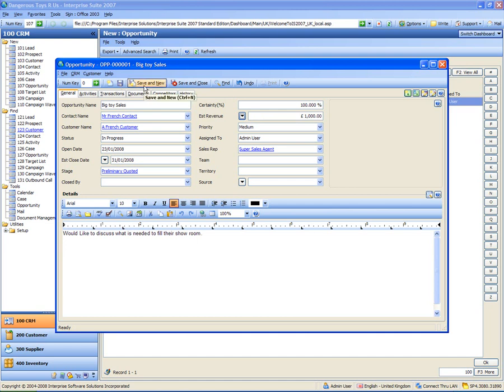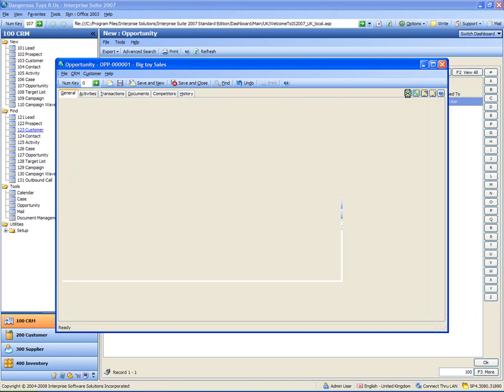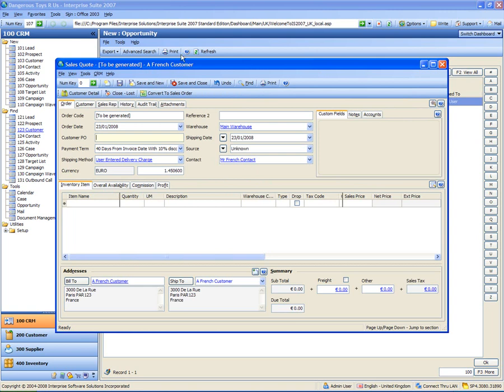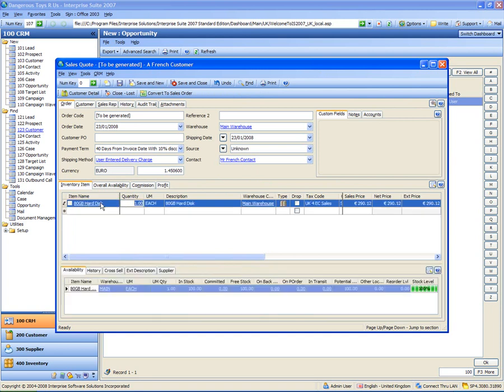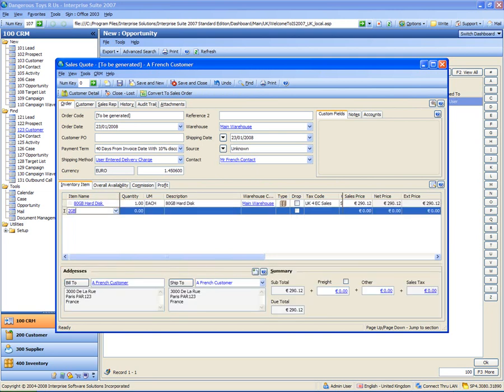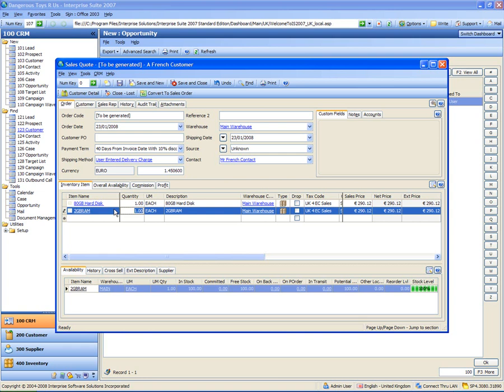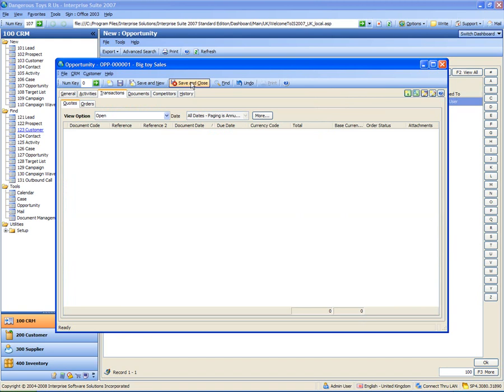And I'm going to create a new quote from this opportunity by clicking the new quote button from the opportunity window. So this will automatically create a quote for a French customer. And in here we're going to put an 80GB hard disk, and we're going to put 2GB of RAM. Save and close the quote, and then I'm going to save and close the opportunity.